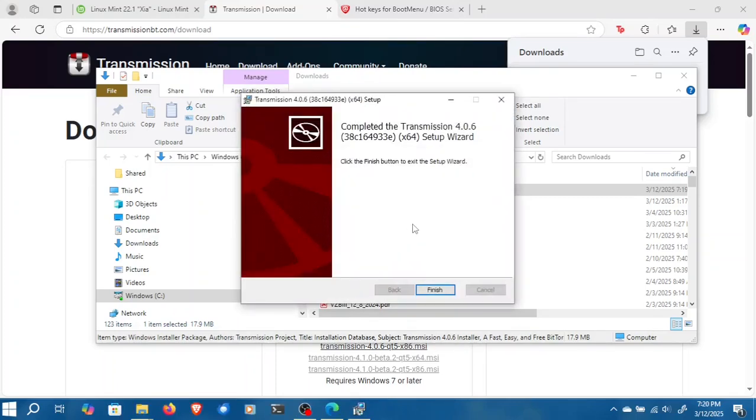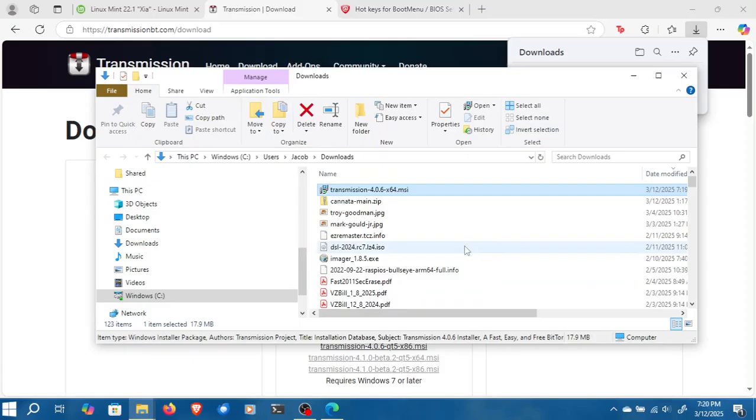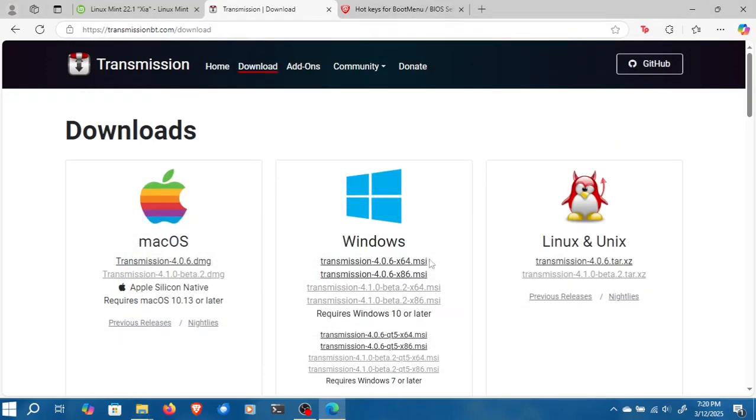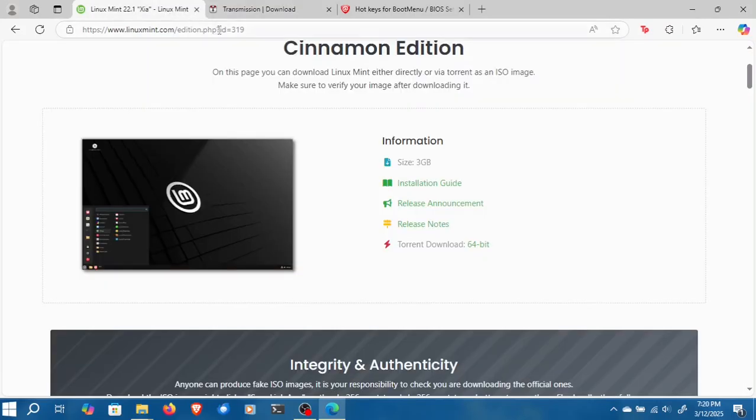The steps are very similar on Linux. To install Transmission on Linux, you would go into the program that you use to download programs, the download manager or whatever it is in your version of Linux, and search for Transmission, and then download and install it in there instead of using the web browser. Okay, so now we have Transmission installed.